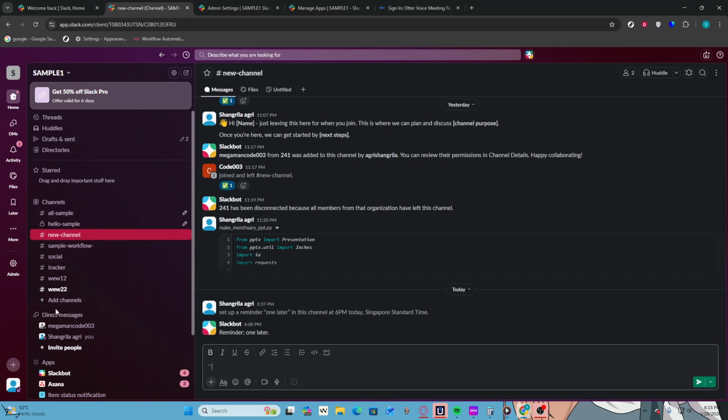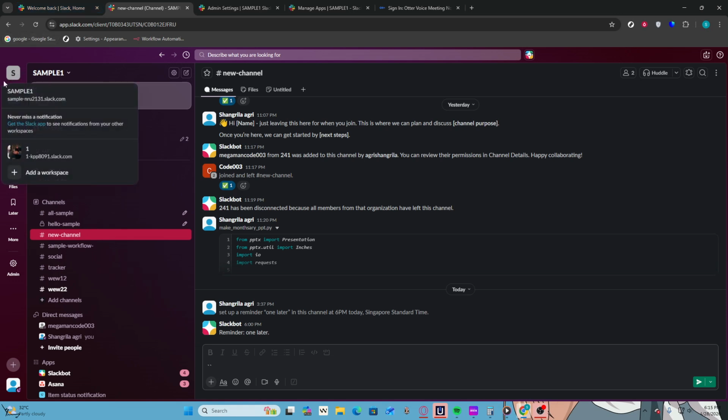Next, locate the Home button on the left sidebar of the Slack interface. Click on Home to access your main workspace view. This step is crucial because it provides a clear overview of your workspace and personal settings.